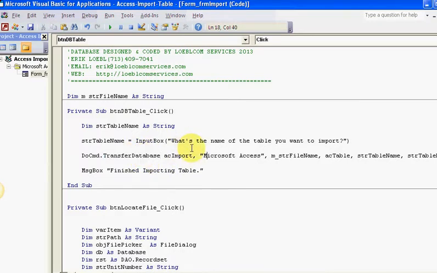I'm importing a Microsoft Access object, and from where? From this file, database keyword database. I'm taking a query out of it. I'm using the variable that I set, whatever I set up here in the table name. I've said I was going to import the customer table, here import the customers table, and then into what am I going to call it in my database?